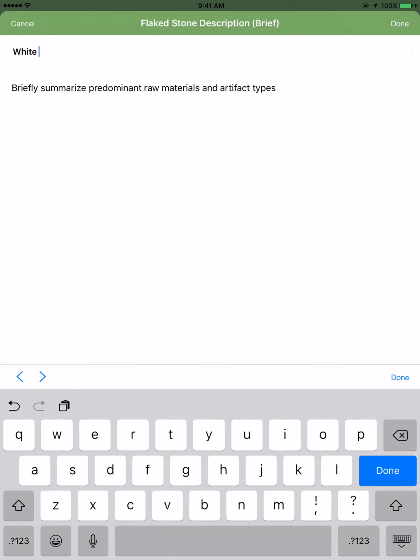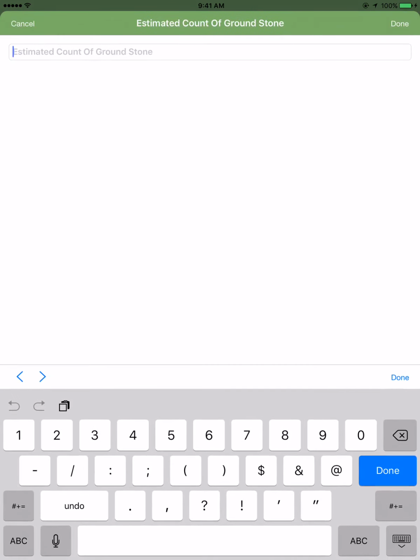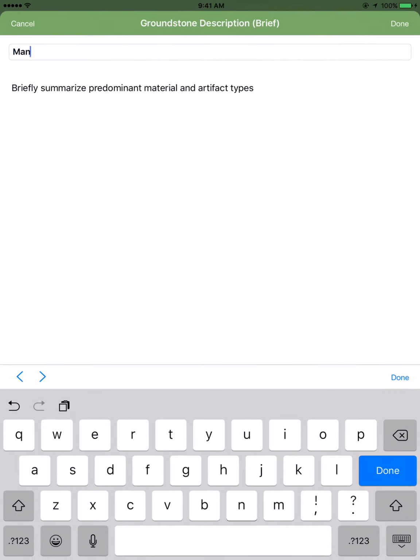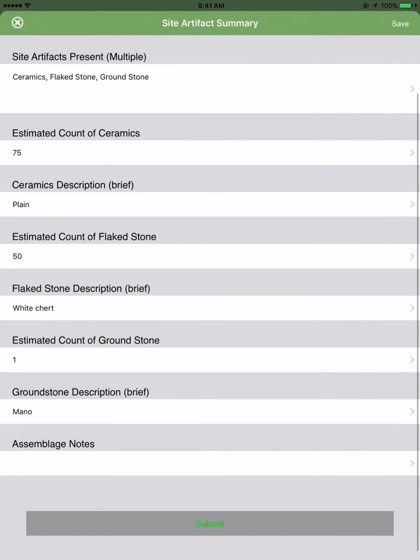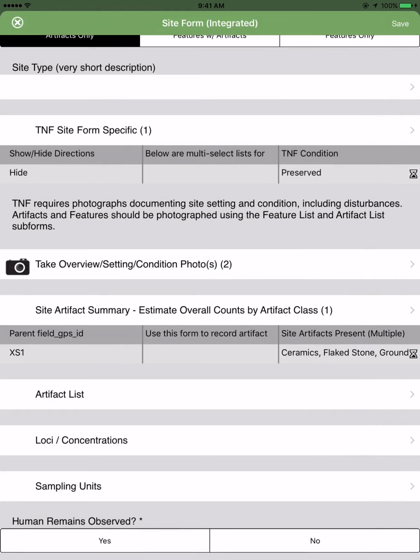white shirt. And click done. Estimated count of groundstone, I'm going to say there was 1, and I'm just going to say it was a mono. And I could take additional assemblage notes if I wanted to. You might, but again, you don't have to. I'm going to click submit. So now we have our overall site artifact estimates.